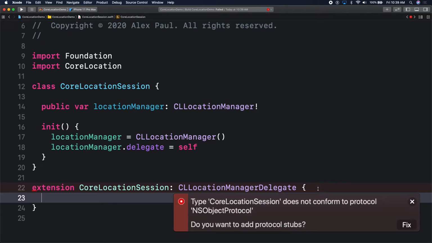I'm sorry? What's that? I put the stubs in somewhere. Oh yeah, don't put the stubs. We have an error here. Yeah, don't put the stubs. We don't want to put the stubs here.